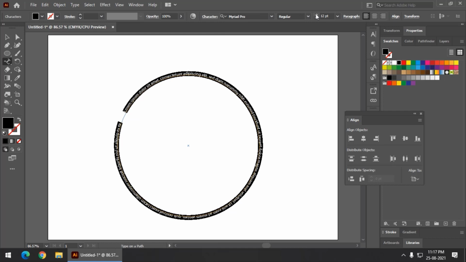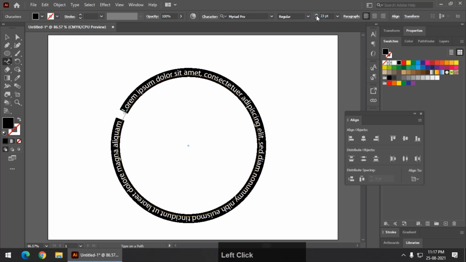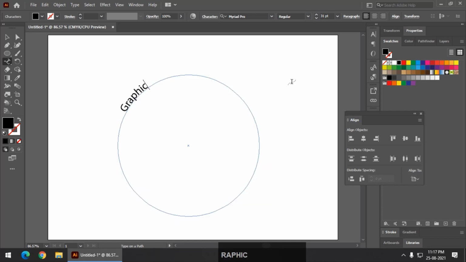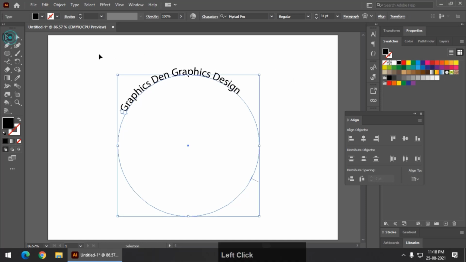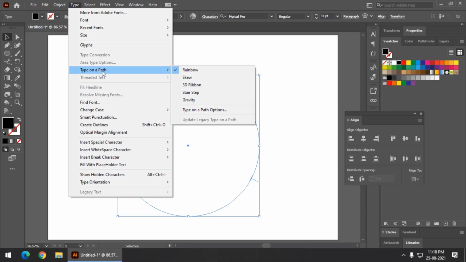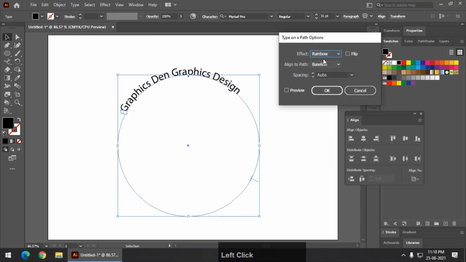I'm going to increase the font size, and let's say I'm going to type graphics design. You can type whatever you want. Most of the designers don't know that we have some options related to type on a path. It's called type on a path options.